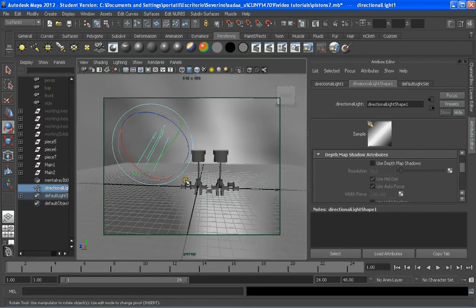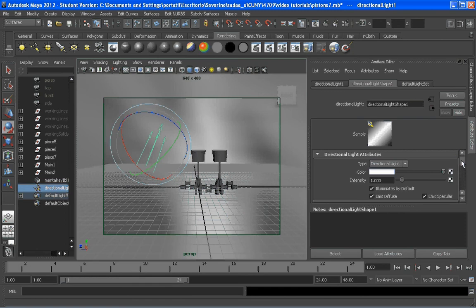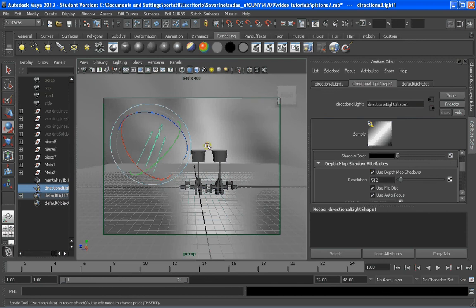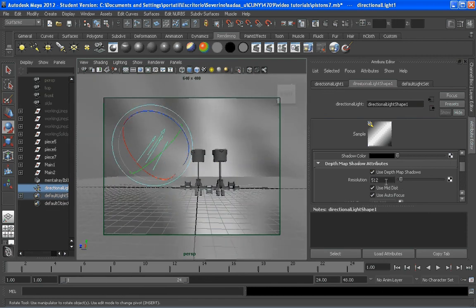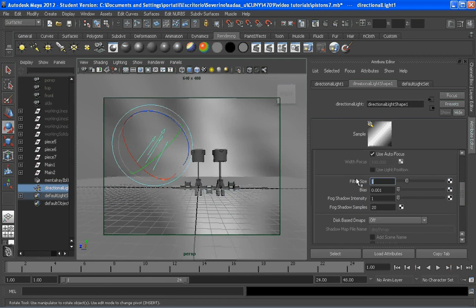What we're going to do now is, in the directional light shape, after directional light attributes, we need to use depth map shadow. If you don't press this, it won't create shadows at all. And we need to create shadows to make it more cool. Now we're going to increase the resolution. Let me make this bigger. To 4 or 5,000, and we're going to change this to 15. This talks about how the shade attributes are, and this to 40, and that should be fine.